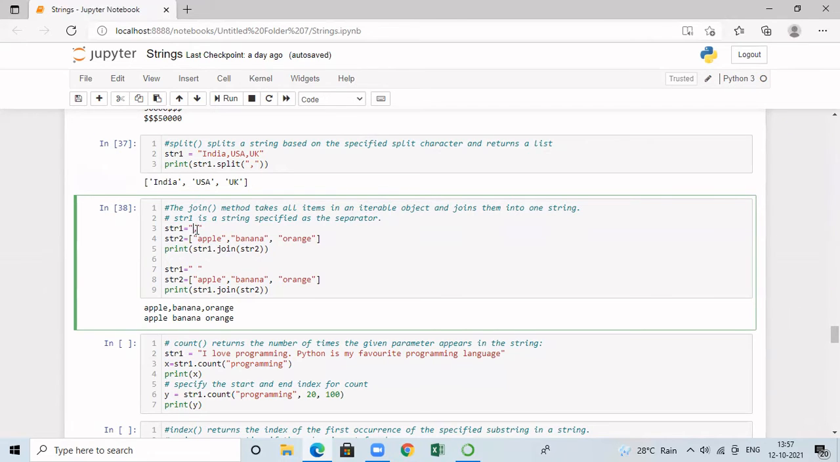After that, it will consider what is this string. It is comma. So after apple, we will have comma. Then it is going to consider the second element, banana. After that, again comma. Then consider the third element, orange. Since orange is the last element in the list, we will not have any comma after that. So when we run this, we are going to get the output as apple, comma, banana, comma, orange.